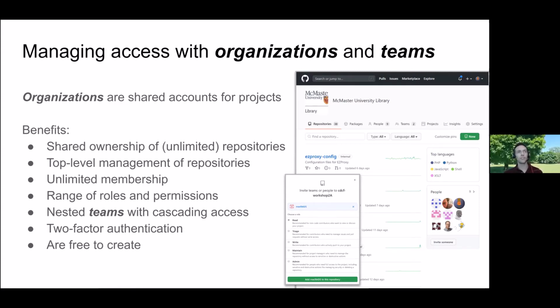So you can have shared ownership of as many repositories as you want. You can also have top-level management of repositories for the organization owner. You can add as many people as you want. You can be quite granular with roles and permissions, so different repositories within that organization can have different permissions. You can have different groups within there that have varying permissions, whether they can read, write, or add comments, etc. You can also create teams within the organizations, so you can have groups of people and give custom access to that group of people as well.